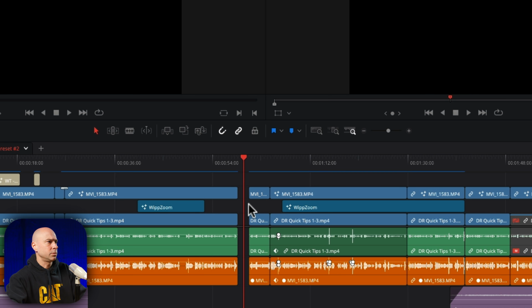Let's see, how long is it? 1, 2. It's a 2-second gap. In my case, I don't know if there's a default setting to set how big that gap is. There's got to be somewhere. I just haven't found it yet. But you can automatically insert a gap.